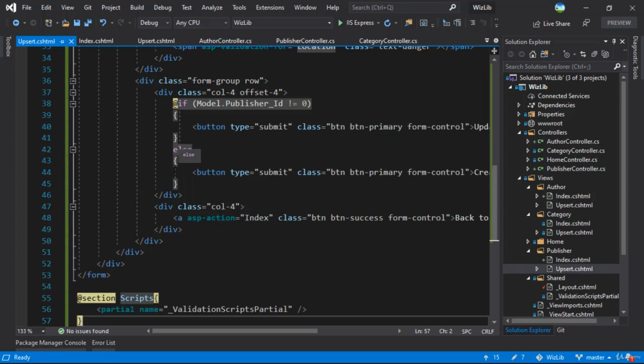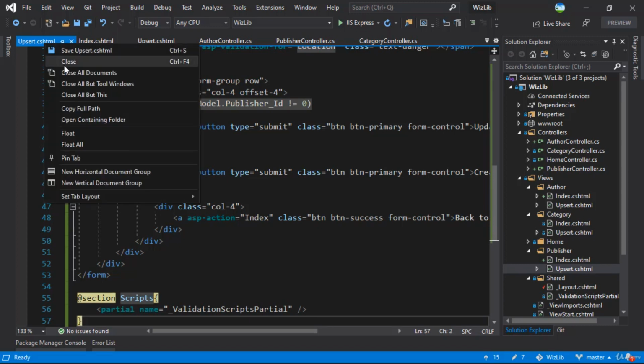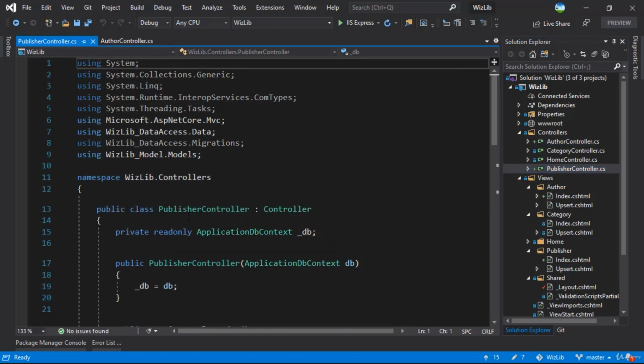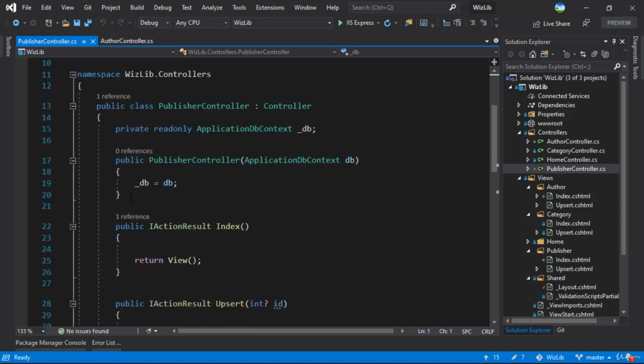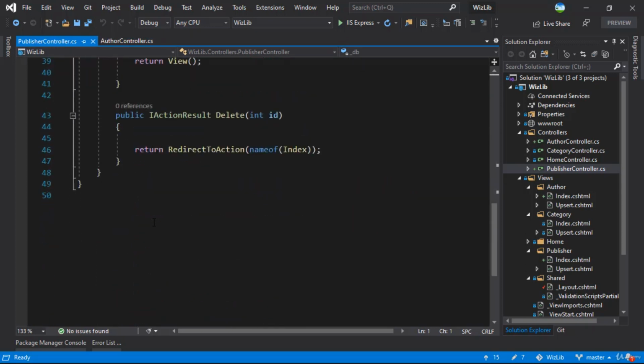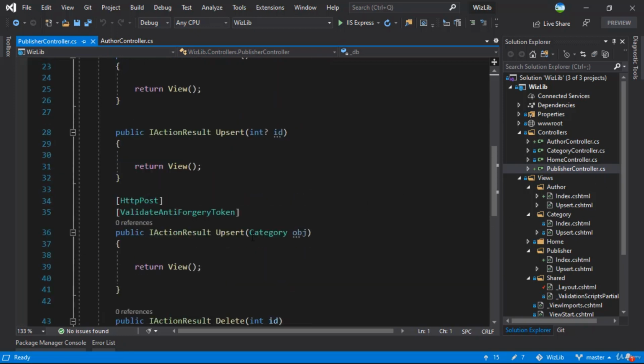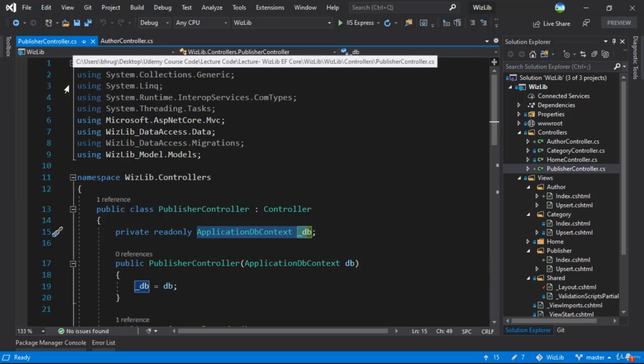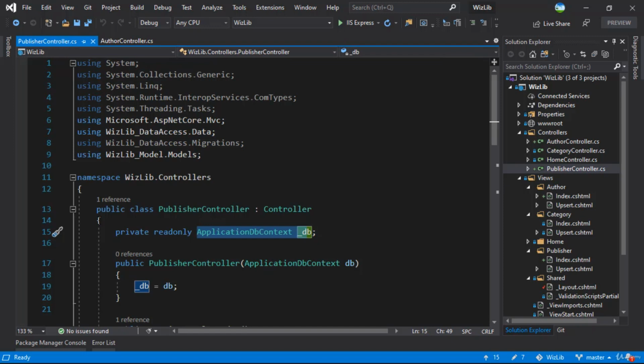Once you complete this, now comes the time for your assignment. Close all the documents. What you have to do is make sure the author and publisher controller action methods are working, and they will be exactly the same as category if you get stuck. So it's time to practice the Entity Framework Core CRUD operations using our application DB context for both author as well as publisher. So finish that and I'll see you in the next video.